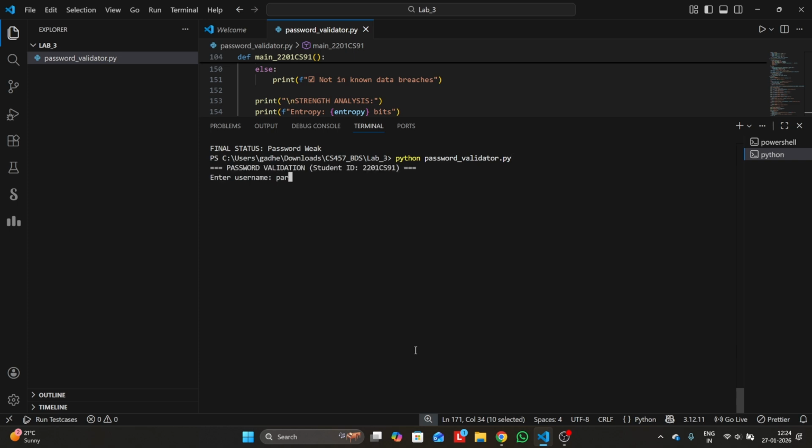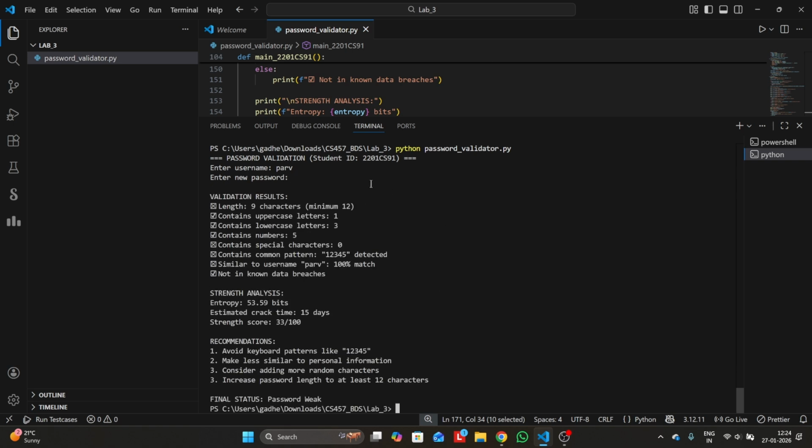So let's say the username is parv. Let's say we try to pass a password that is not good. So I entered 12345 and then capital P A R V. As you can see, the character length is 9, which is not good because we need at least 12. We have one uppercase P, 3 lowercase, 5 numbers, and 0 special characters. You can see 1234 is detected, so 1234 was a common pattern. It's detected. Similar to username is also detected because my username is also parv.